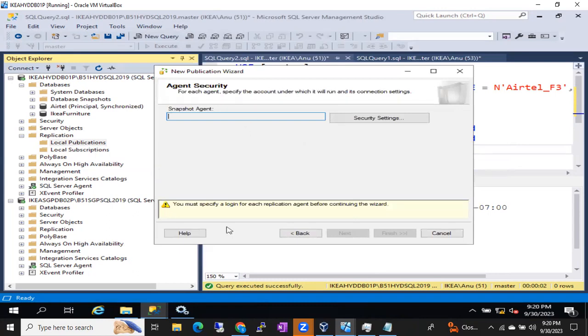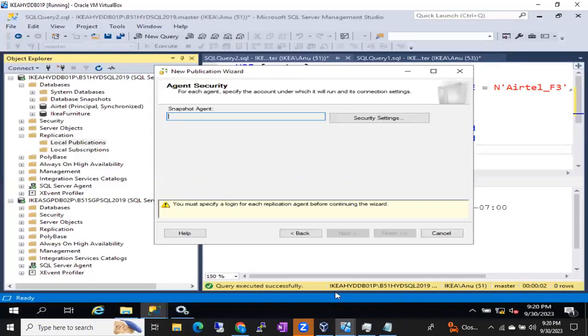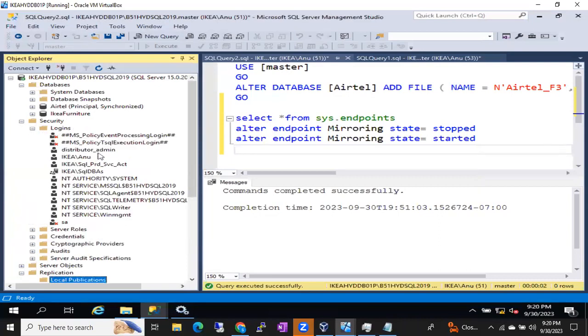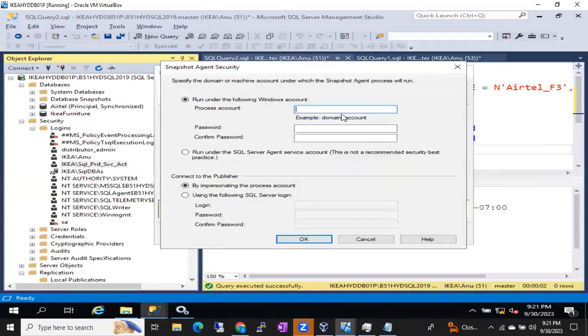Snapshot agent. I told you, right? Snapshot agent is responsible for taking the snapshot of the publication. So here you have to give your snapshot agent. Your service account is going to work as a snapshot agent. Go to security, go to logins, make sure a service account login is created with the sysadmin permissions. Copy this service account login and paste it here in this agent. Okay, click on security settings.